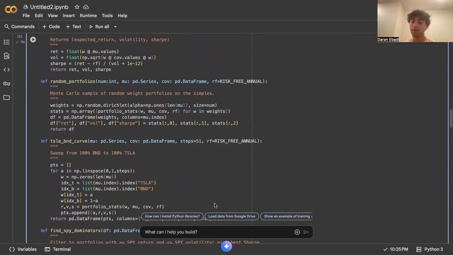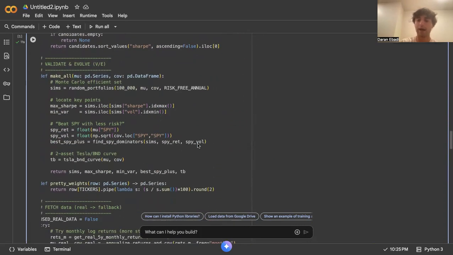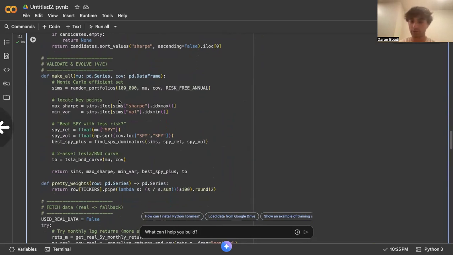Each row is a unique portfolio, which is kind of me throwing darts at the allocation board. I'm also going to build a small function right here called the Tesla bond curve, which moves from 100% bonds to 100% Tesla, so we can see what happens to risk and return when we mix just those two. And obviously that's customizable. Then we're going to go to our validate section over here, and we're going to validate these results visually.